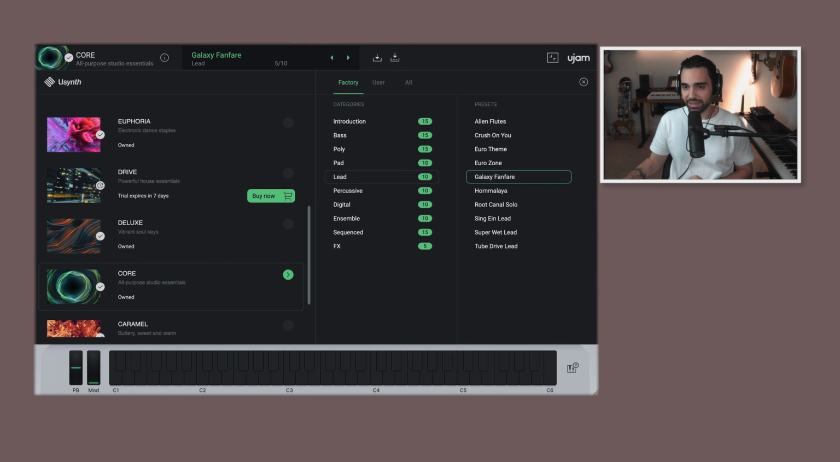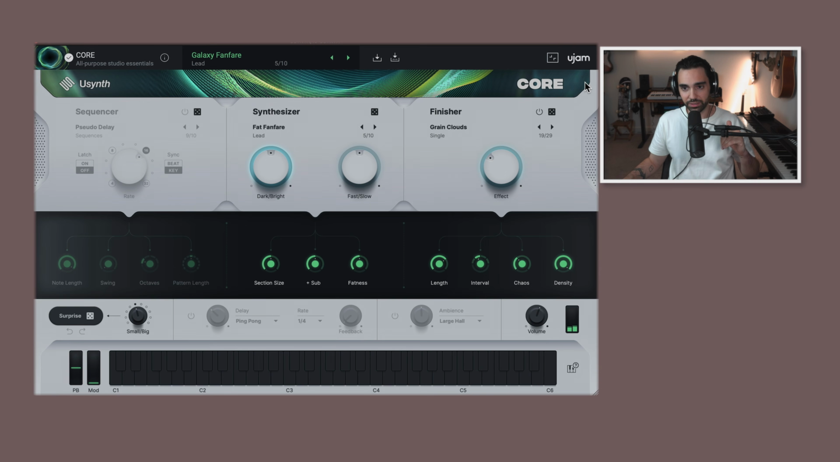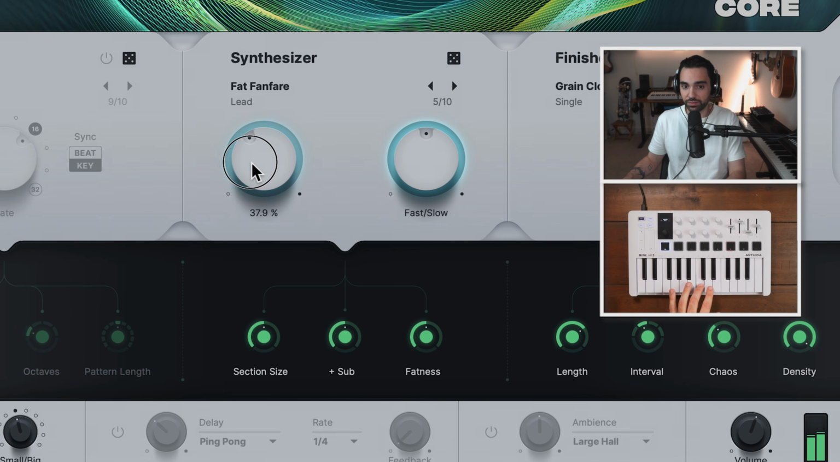I'm going to exit out of this preset browser, and here we get the main interface of Usynth. It might look like a lot at first, but don't worry, we're going to break it down piece by piece. Starting with this centerpiece right here, the synthesizer piece of the instrument, which is how we'll adjust the core character of our sound. So we have dark/bright, which does exactly what it says it does. We can go from having a darker sound to brightening it up.